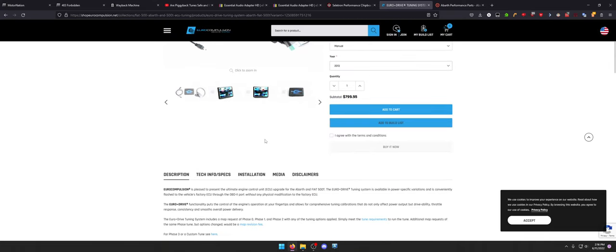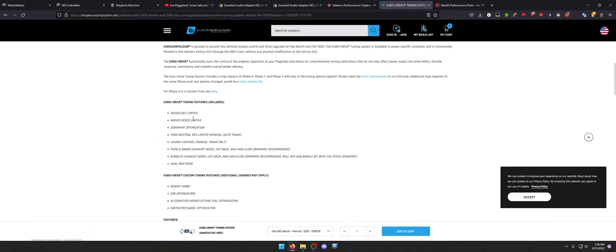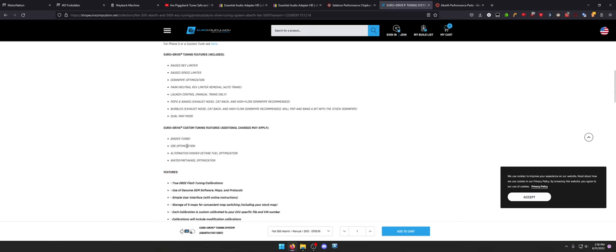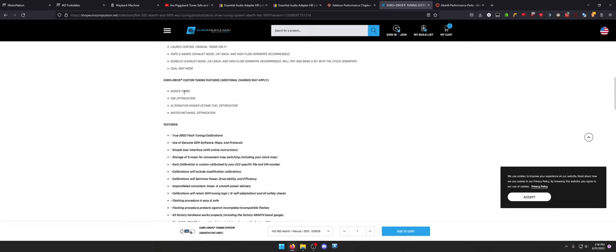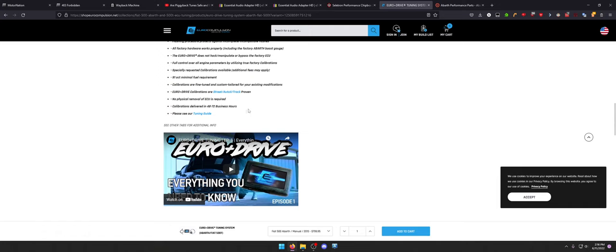And this comes with so many things. So it comes with a raised rev limiter, a raised speed limiter, downpipe optimization, park and neutral rev limiter. So basically that's for automatic transmissions. That's the removal, so you can go all the way to redline. Has launch control for manual, pops and bangs, comes with the burbles, comes with dual map. It even has some of these things, like the bigger turbo support, E85 optimization, a whole bunch of things.